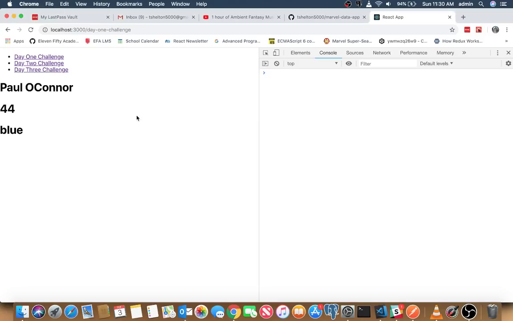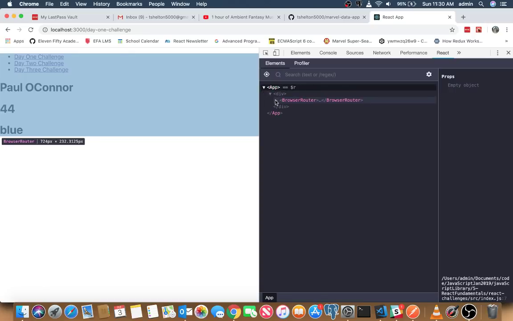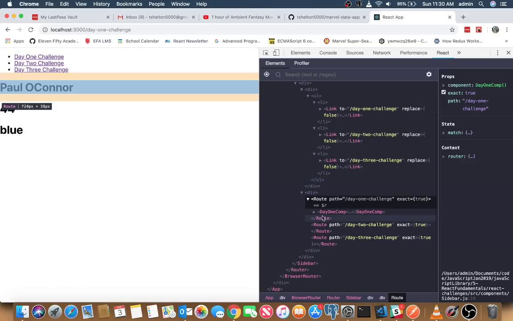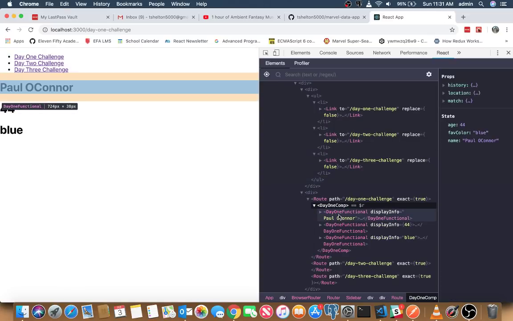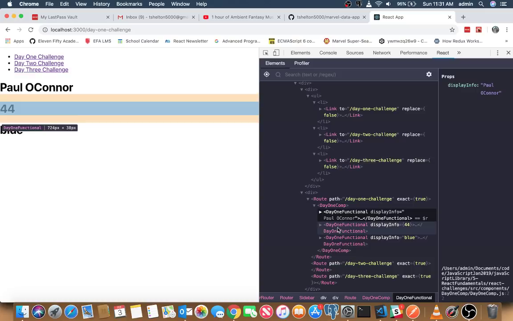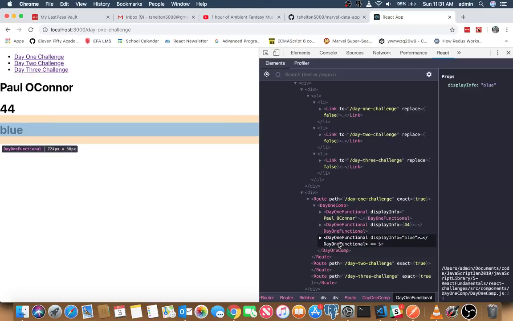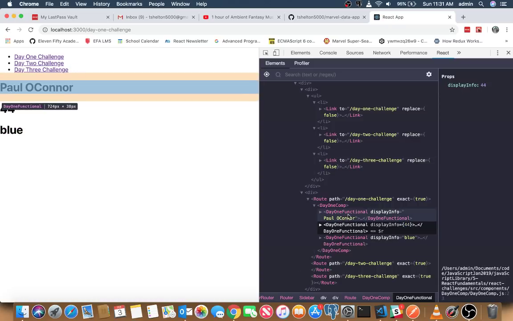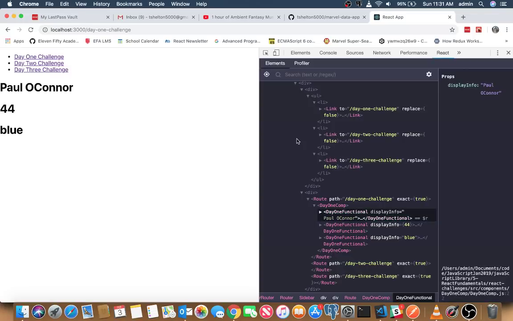Okay, now if I come back, hey, there we go. So I no longer have a button to hit, but the information shows up on the page for us. Paul O'Connor, 44 in blue. I can verify that in my React developer tools. If I navigate inside of app, browser router, sidebar, go down to my route, and then day one comp, I see day one functional shows the name, the second shows the age, and the last shows the favorite color. And I can also verify that that prop is being passed down differently to each of them, which you can see over here on the right. That's pretty cool. Okay, all right, so now for the gold level challenge.